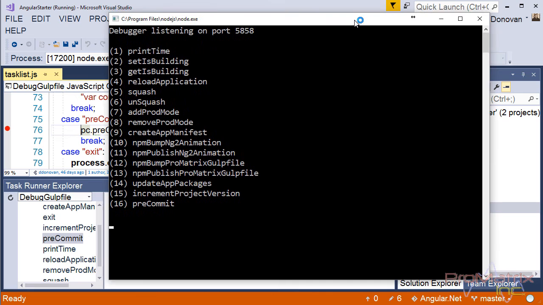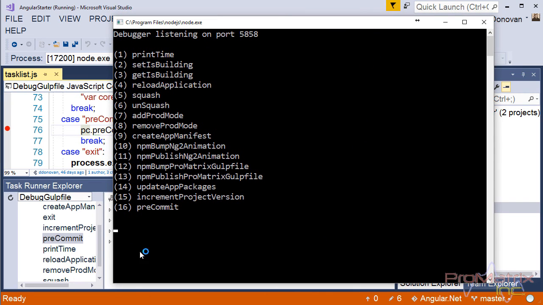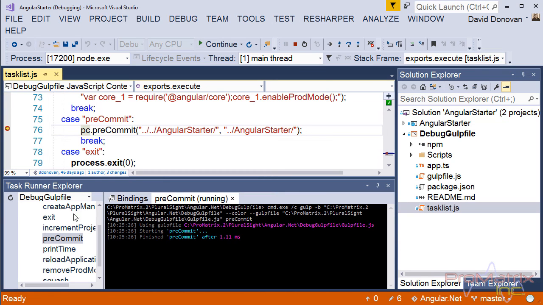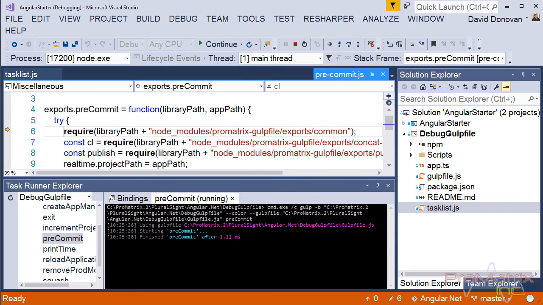Let's double-click on the pre-commit gulp task in the debug project and step into the code. You see, that wasn't so bad.